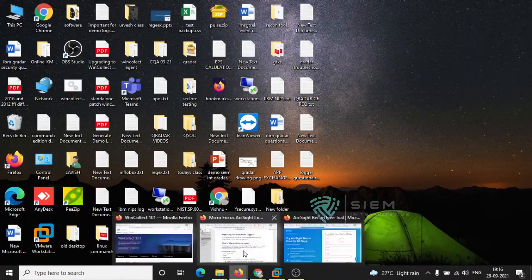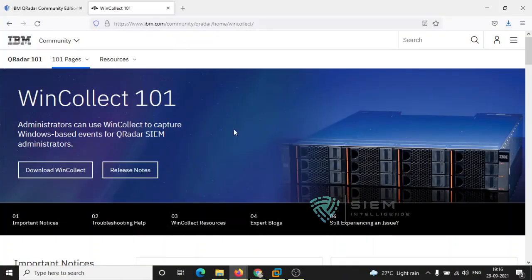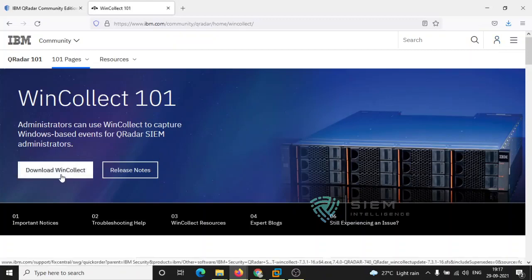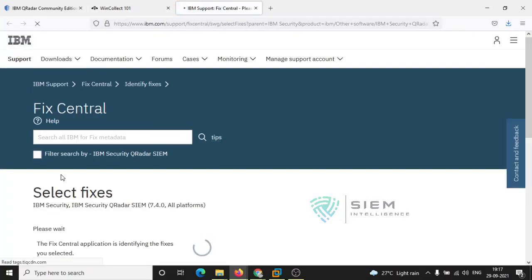So guys, today's topic is again the installation of QRadar WinCollect. You can download it from IBM by searching for IBM WinCollect download. Just click over here using your credentials. We created some credentials earlier, when we signed up with IBM. Click here, and it will ask for the username and password, and you will get the direct link.